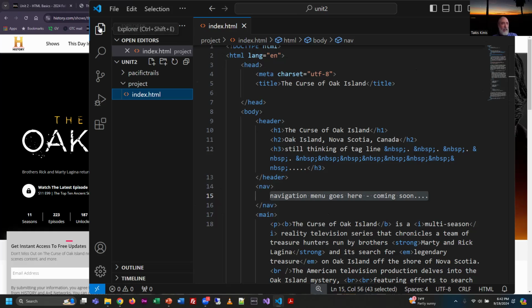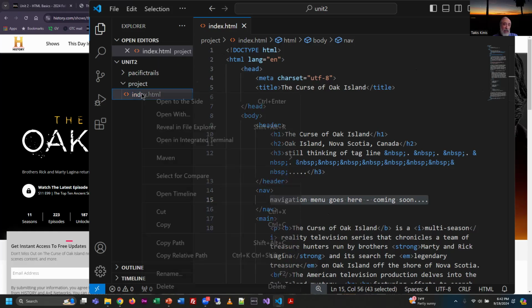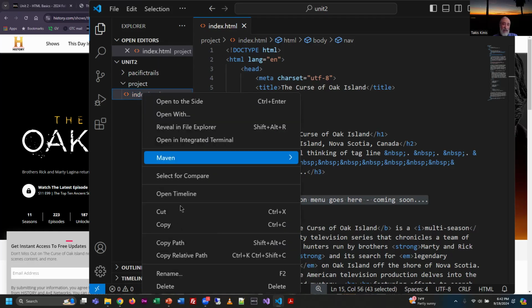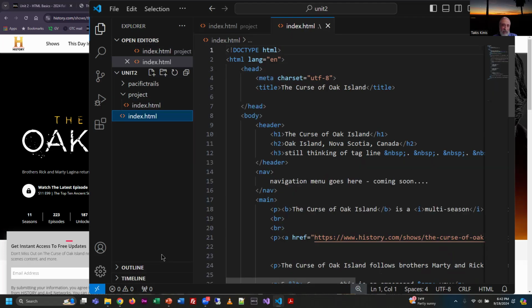I opened up my little Explorer window here, and I already have a web page created that's got all the stuff in it that I need, right? And what I'm going to do is actually right-click this, copy it, and right-click and paste it. And notice it doesn't like it in the same spot, right? So here's what I'm going to do.